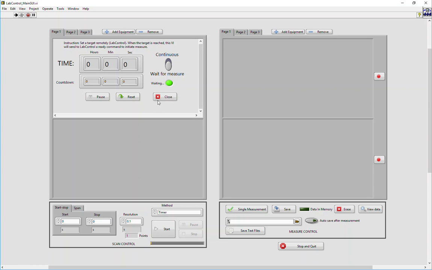Note that each GUI can be used individually, as I will show later. So if you need to simply use an equipment using the GUI that is related to it, you don't have to actually open lab control MainGUI. So now the timer is available. This specific control is simply to be used as a timer to decide when to start a measurement.